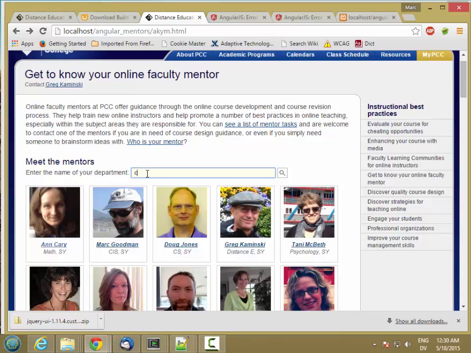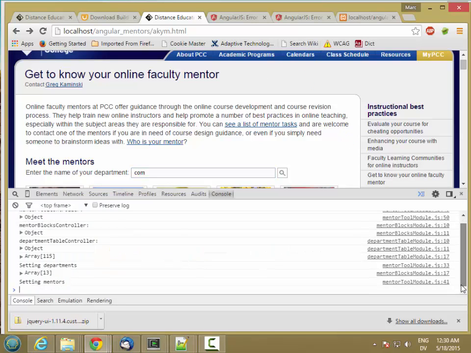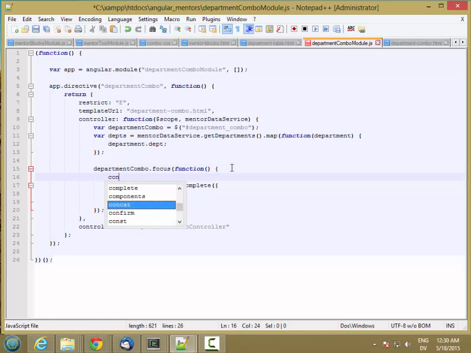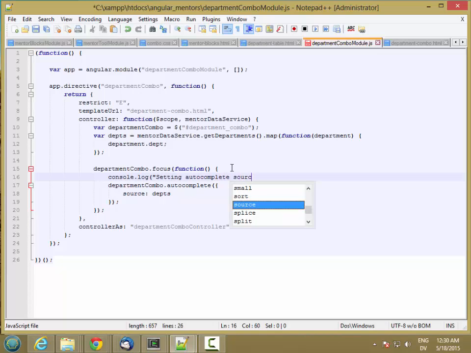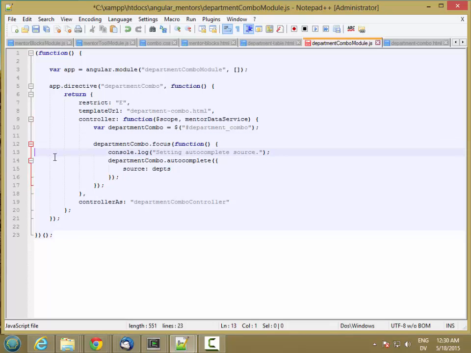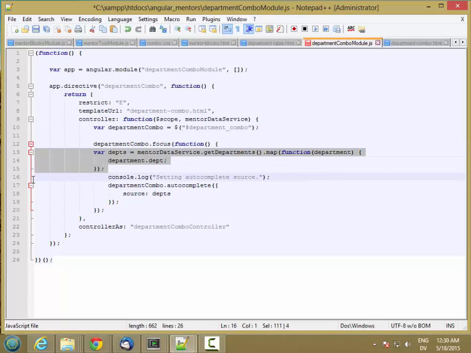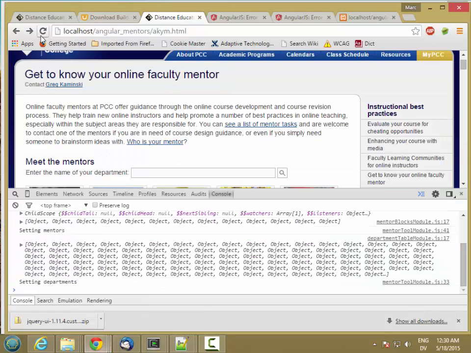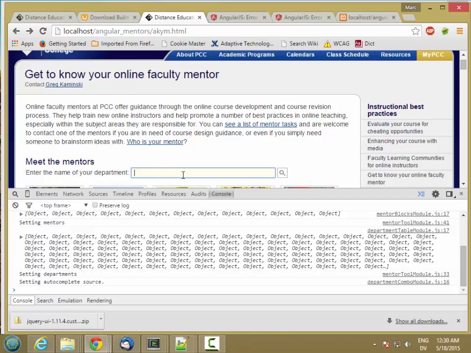And focus. Let's actually see if we have any errors so far. We don't. Let's go ahead and log a message here. And we actually want to do this inside here as well, because we don't want to fetch it until it's ready. Okay, so now we set autocomplete source.